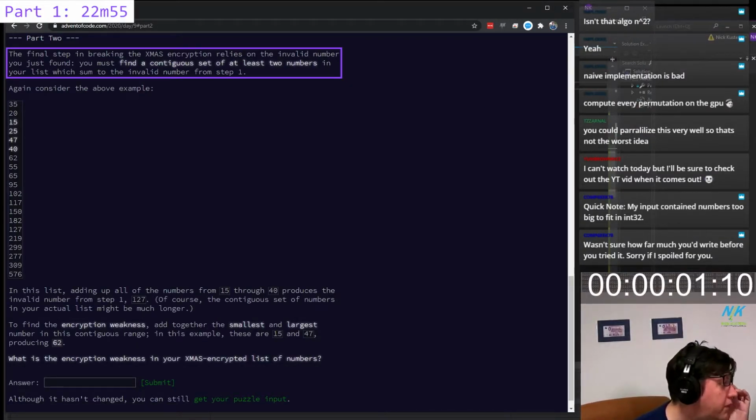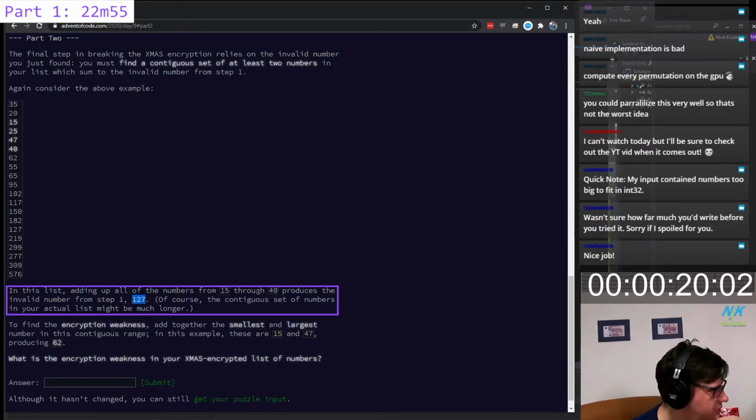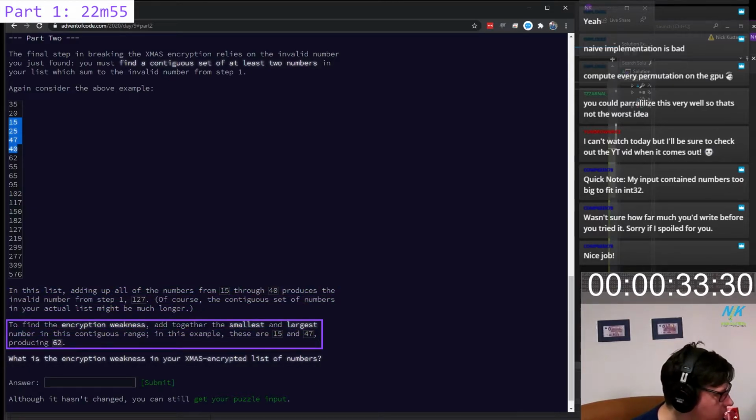Let's see, step two. The final part in breaking the Christmas encryption relies on the invalid number you just found. You must find a contiguous set of at least two numbers in your list which sum to the invalid number of step one. So you need to have the sum of them. Adding all of the numbers produces the number from step one, from 15 to 40. Okay. Of course, this might be much longer. To find the encryption weakness, add together the smallest and largest number in this contiguous range. Wait.